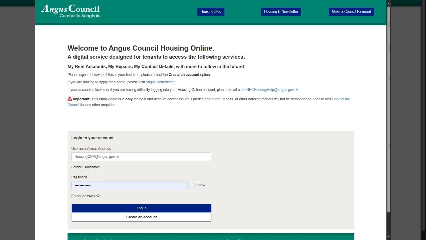Signing up for Housing Direct Debits. Housing Online now offers the ability to register for a direct debit for your housing rent accounts. To do this, log into your Housing Online account.